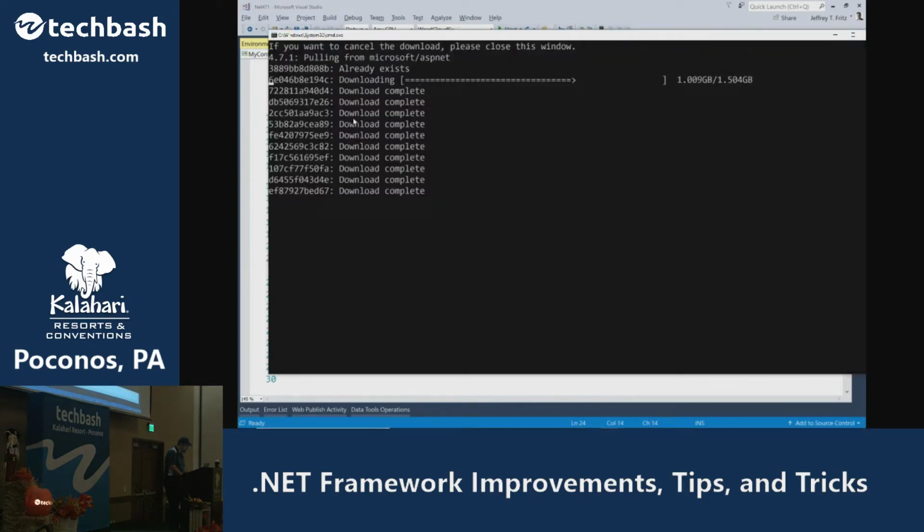Oh, look at this. I've even got Docker running in the background downloading. Wonderful.